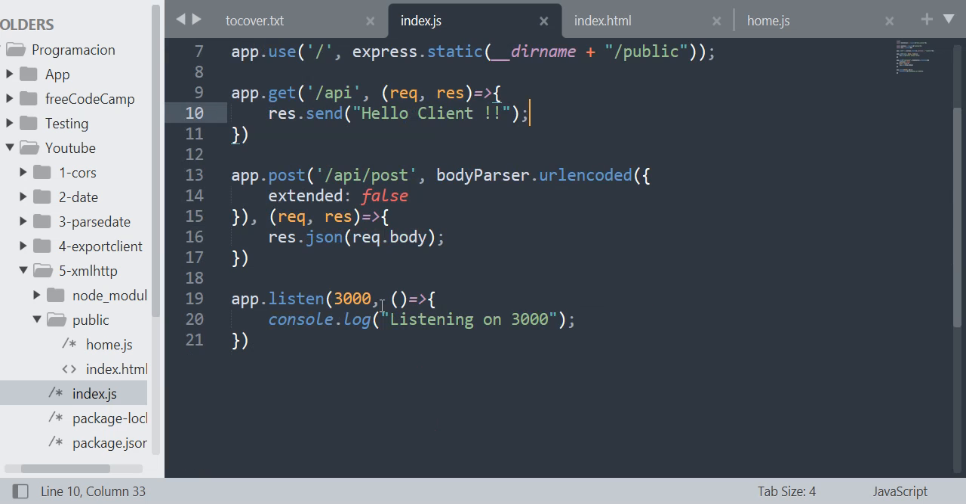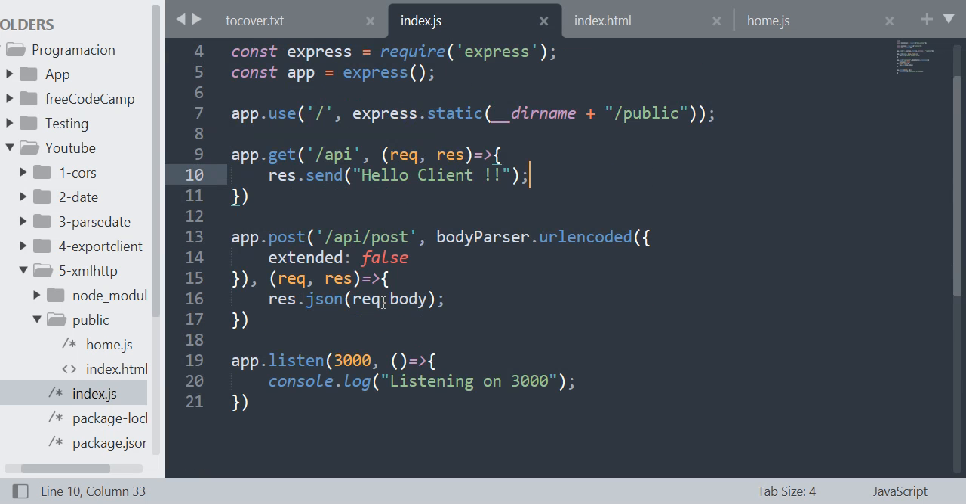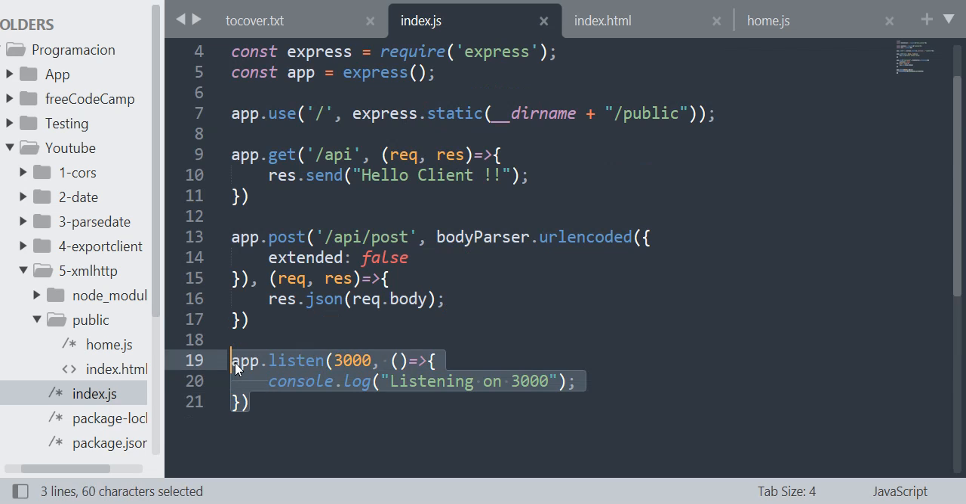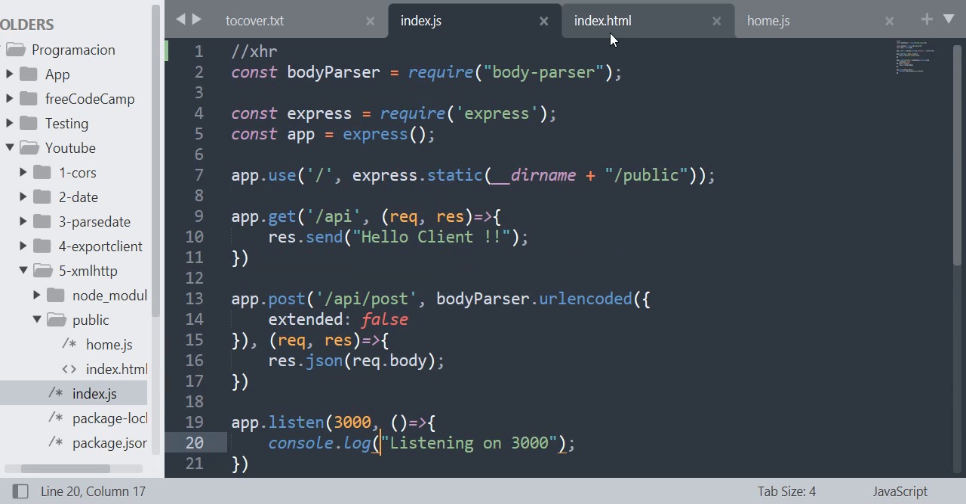After that I'm gonna have a POST method to the API post, and I'm gonna parse every piece of data that someone sends to me. After parsing the data, I'm gonna answer with a JSON of that data, or in other words a JavaScript object. Then I start the server listening on port 3000, and that's all. Let's get to the index.html.